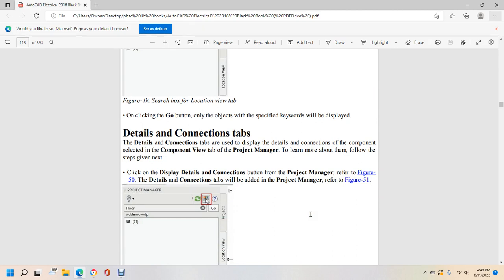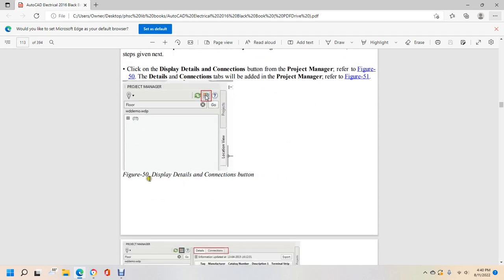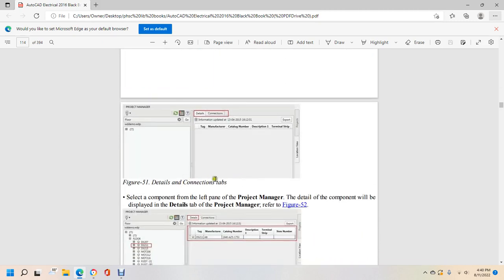To learn more, the following steps are given. Click to display the details of the connection from the project manager, Figure 50. The detailed connection tabs are added to the project manager, Figure 51. The display of the detail connection buttons then shows the details of the connection tabs. For the component selected in the left pane of the project manager, the component details will be displayed in the detail project manager.